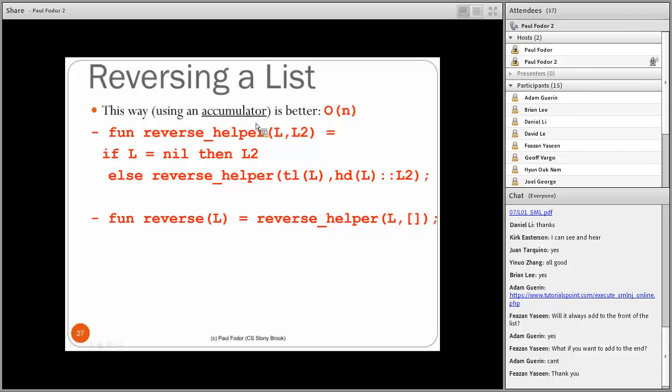So reverse helper is a function that takes a list L and another list L2, and if L is nil, it returns L2. Otherwise it calls reverse helper with the tail of L and the result of cons of the head and L2. And then reverse of the list L is reverse helper of L and empty.